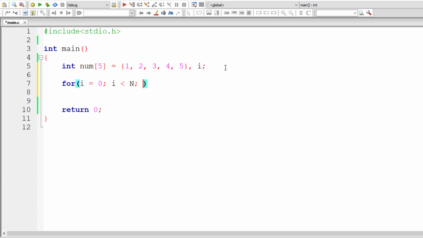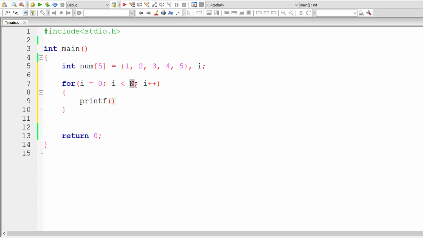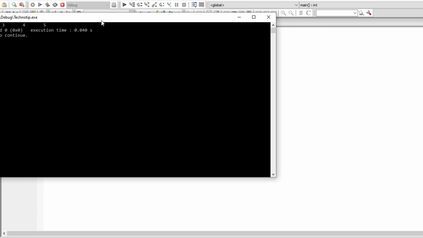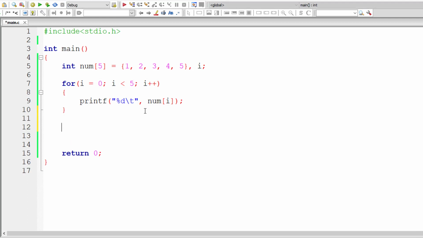So let me print all the elements of the array once and show it to you. We have been using these for loop and printf statements in many of the programs already. So I don't have macros here, so I'll directly input i less than 5. So num of i, so i varies from 0 to 4. So it should just print the elements of the array 1, 2, 3, 4, 5, and it's working.